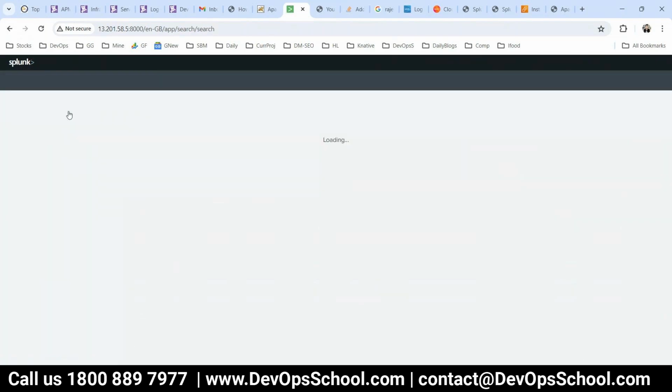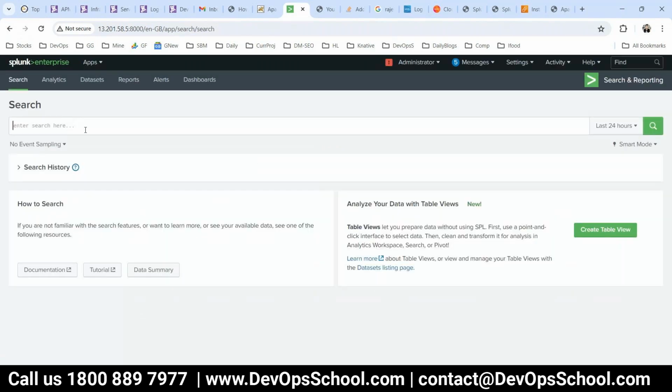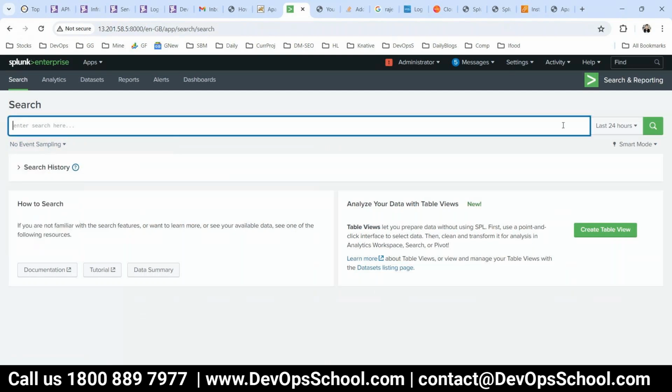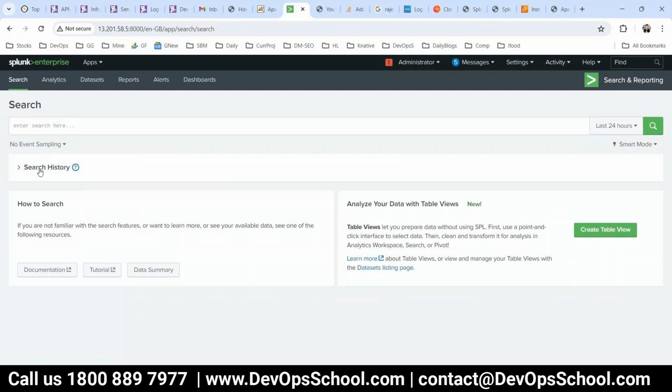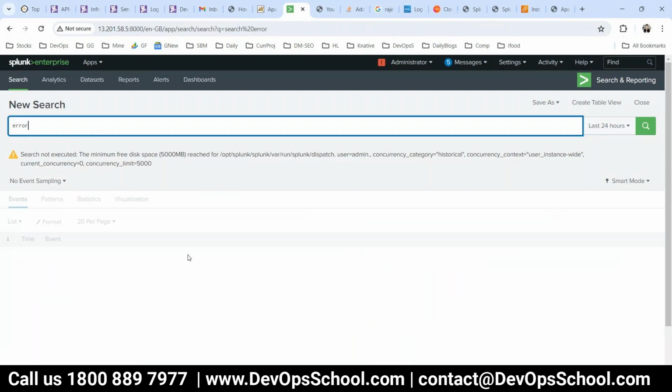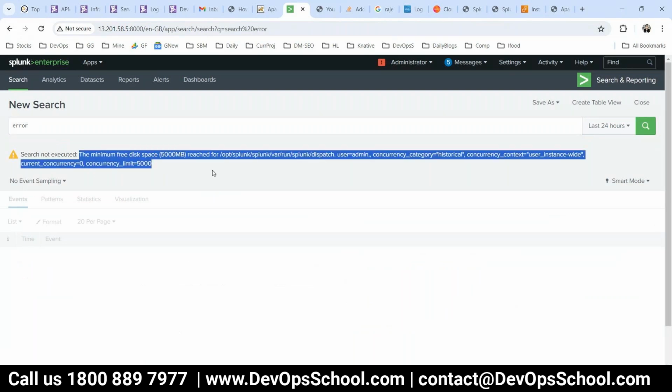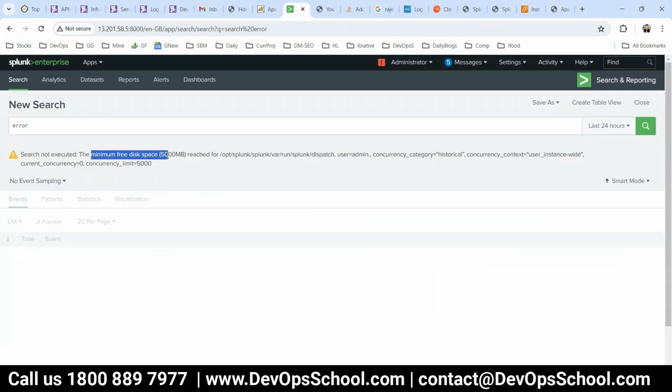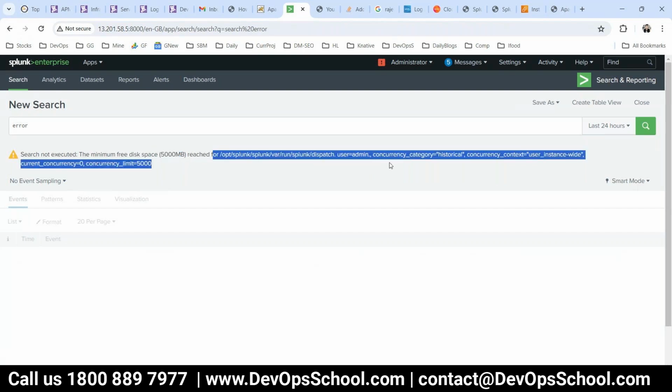Search. Now Splunk is all about the search techniques. So here you have to learn the search techniques. Right now I want to see how much data we have got. So last 24 hours, let's say error. I'm searching for it and there's no data actually. And no data has come because minimum disk space 500 MB reached.